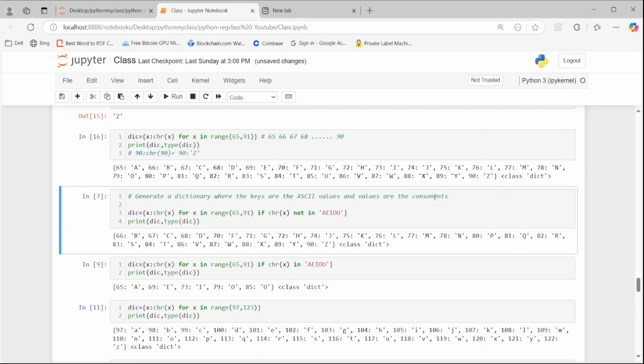Anything which is not your A, E, I, O, U, those alphabets will be only taken up as your consonants. Okay. So here you have a dictionary, DIC is equal to, again you see, I'm going for the dictionary comprehension. How can you understand that? First of all, you have to give the curly brace opening and closing.